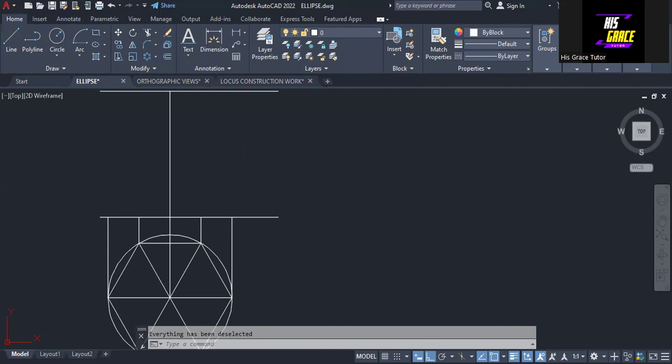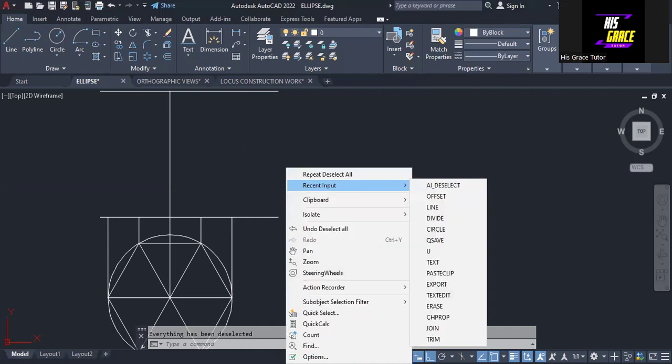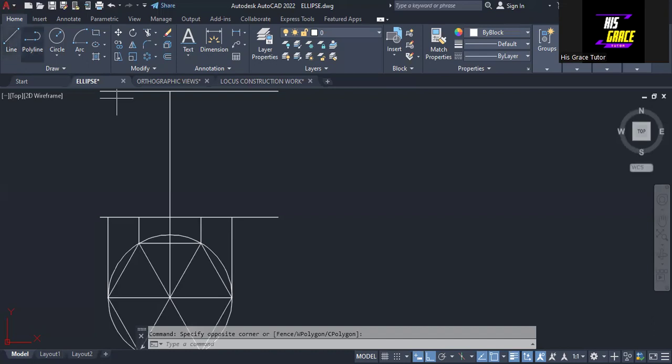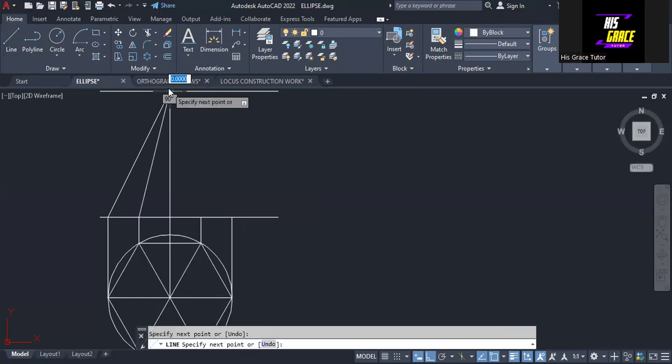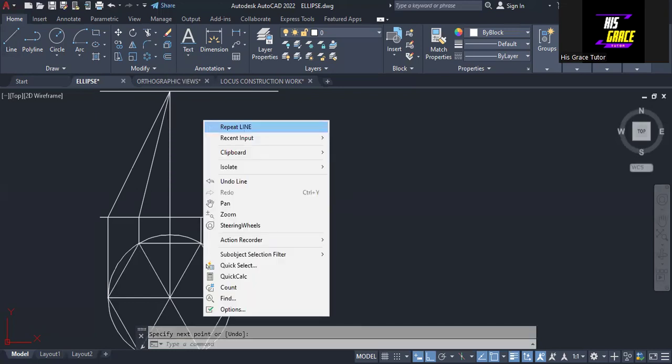The next thing I'm going to do is click on line, then join this point together with the apex of the pyramid. So that's it. Again, I'll repeat the line and join this point together with the apex of the pyramid. And again, I will repeat the line, this point together with the apex of the pyramid.